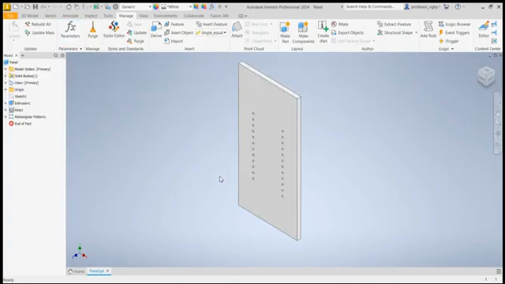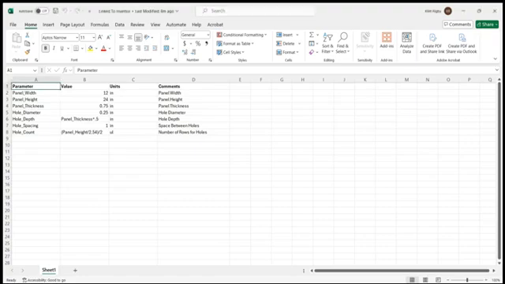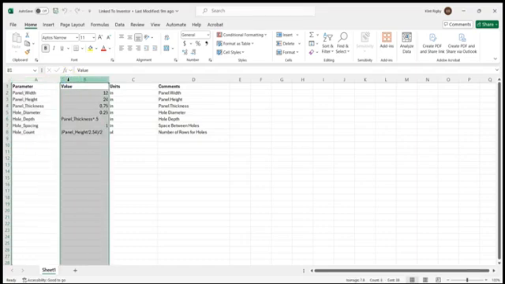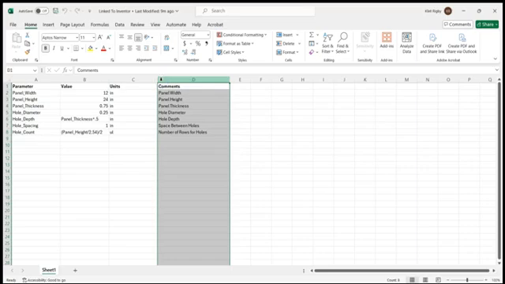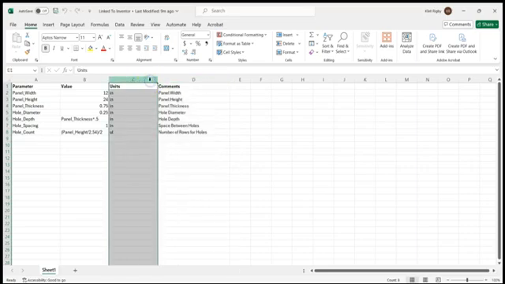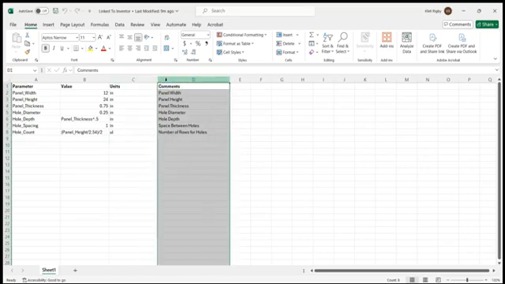After you have your part created, you can create your Excel spreadsheet. So looking at this Excel spreadsheet, there's a few things to note here. Number one, the order of columns is important. The first column needs to be the parameter name. The second column needs to be the parameter value. The third column is the units, and the fourth column are comments. Now both the units column and the comments column are optional. You don't have to put those in.